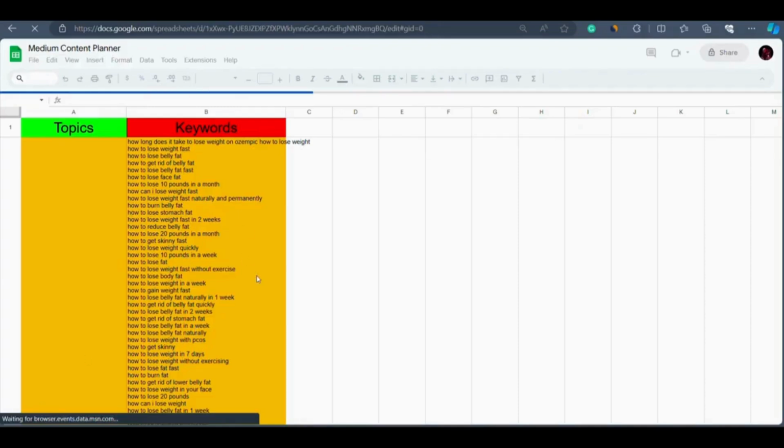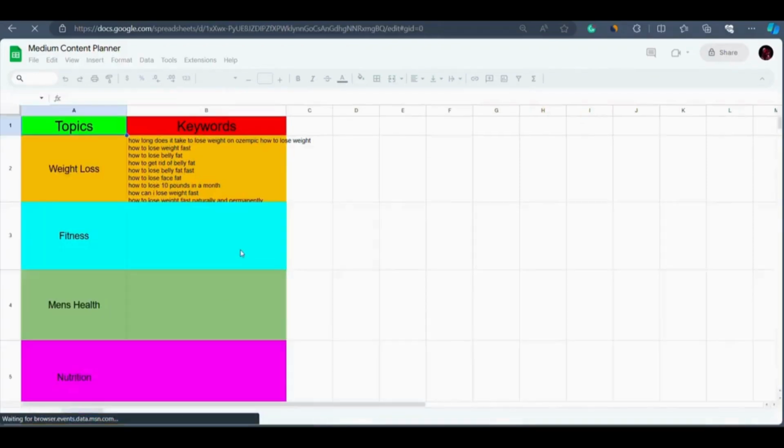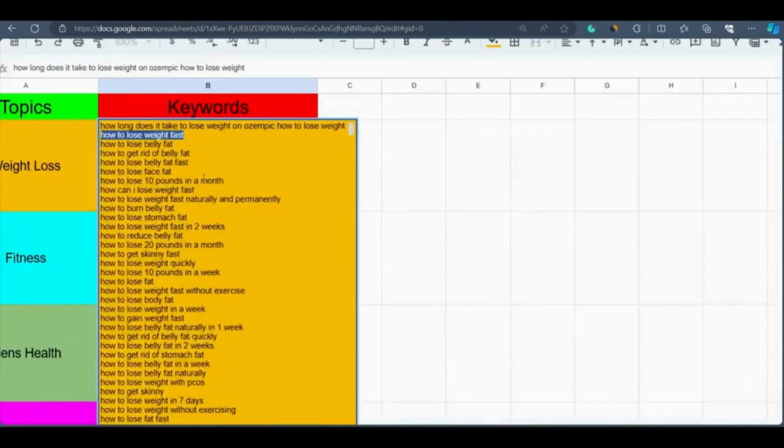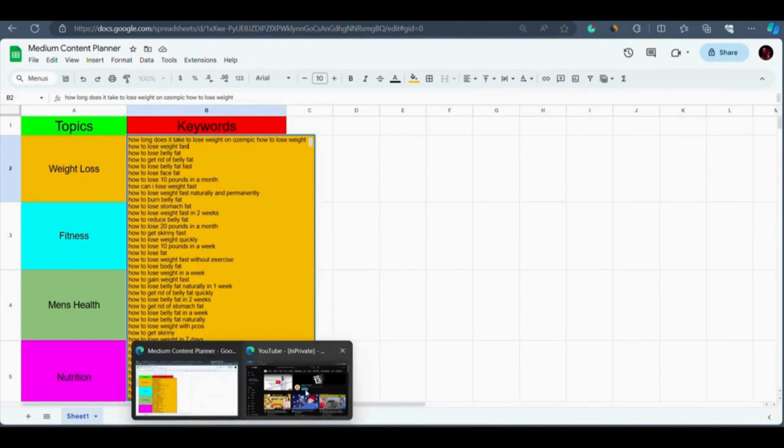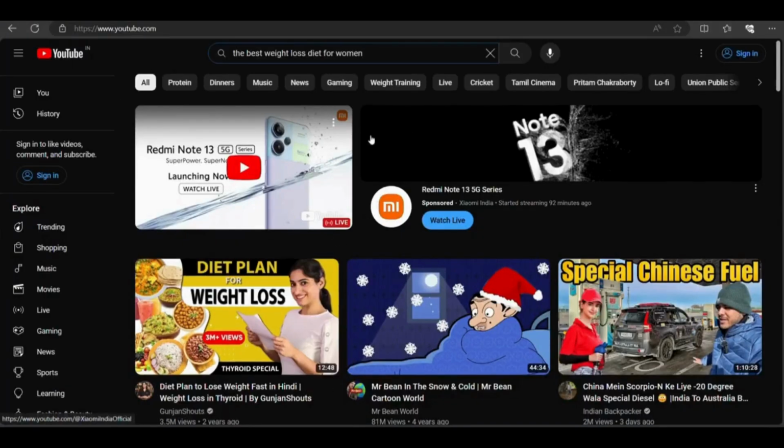Just open the Medium content planner spreadsheet and get the next keyword from the spreadsheet. For example, the next keyword, how to lose weight first. So this would be our second keyword if you follow the spreadsheet. You can type these keywords in the YouTube search bar to get relevant videos. However, I'm using a random keyword for demonstration.